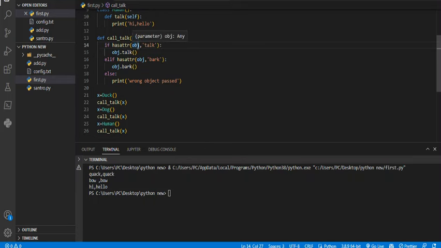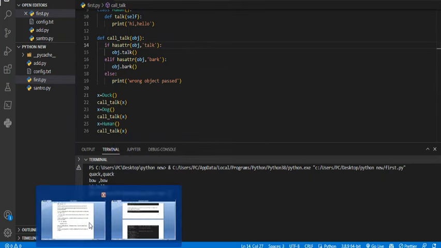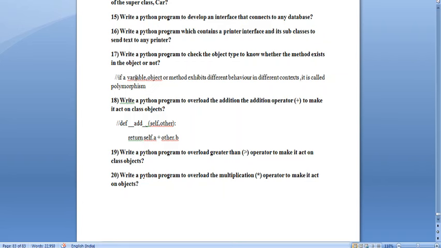That object checks whether it has the attribute, whether it is the talk method or not, and it returns the output. Same object name, but it exhibits different tasks, different behavior. That's nothing but polymorphism. That's an example of polymorphism. So the definition of polymorphism is: if a variable, object or method exhibits different behavior in different contexts, it is polymorphism.